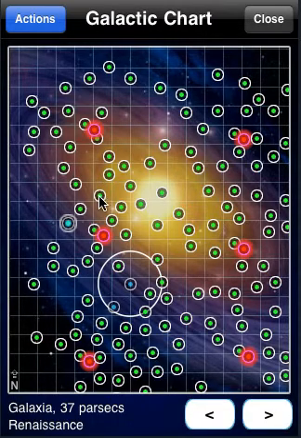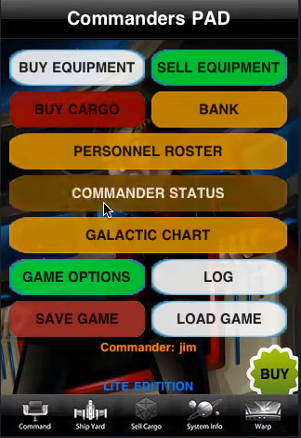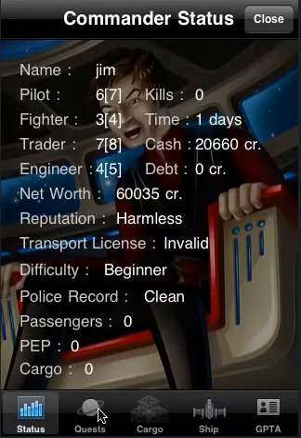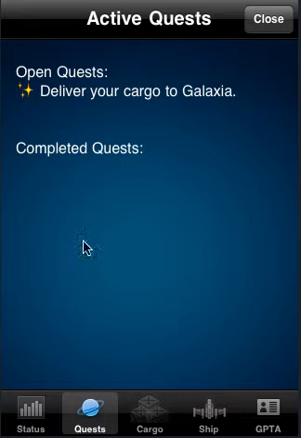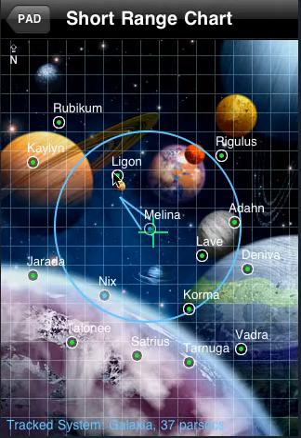Okay. Now we're tracking Galaxia, which is 37 parsecs away. That's kind of our mission. If we went into commander status, we would see under quests here that we need to deliver this cargo to Galaxia. So then we would start heading over that way.